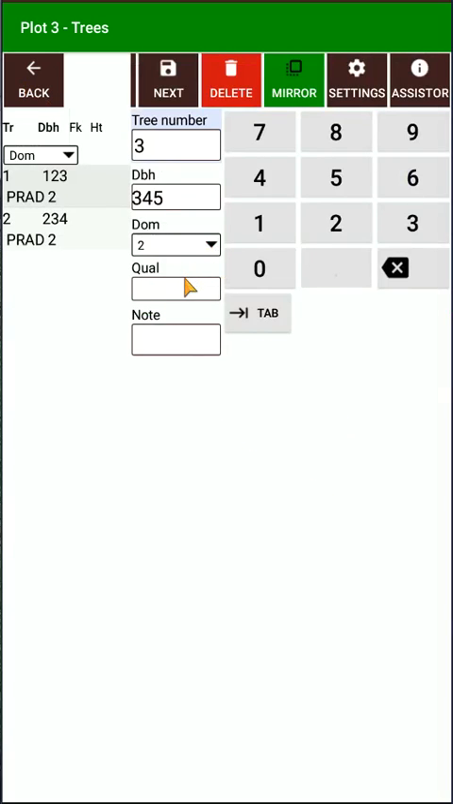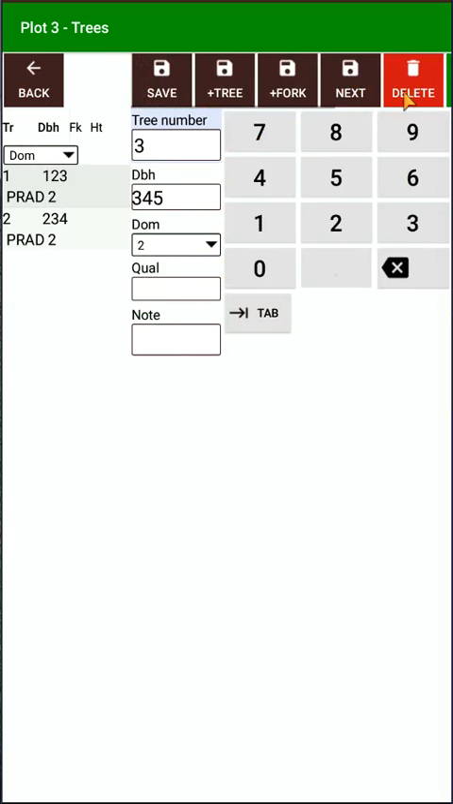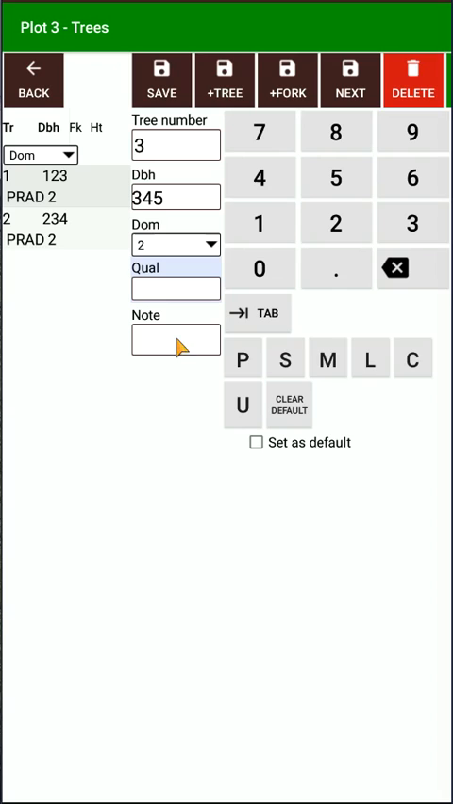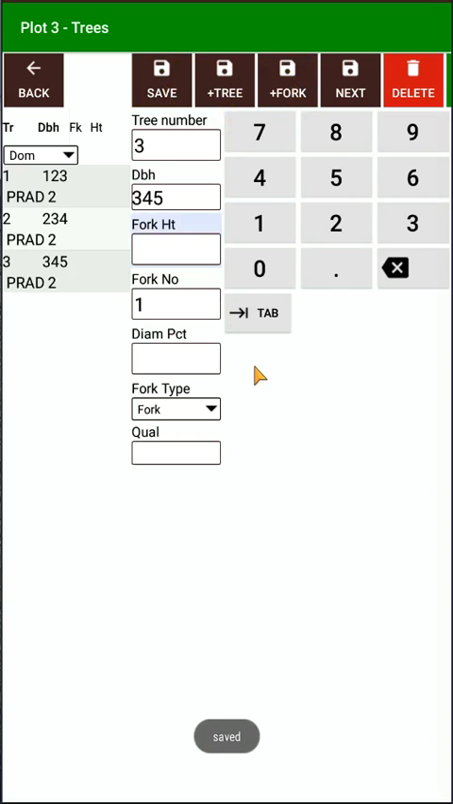So what we're going to do at this stage is we're going to add in, sorry, I'm just going to enter that S quality, save. We're going to add in a fork. So the first item it requires is the actual fork height. I'm going to enter 4.2. It's called it automatically fork 1.